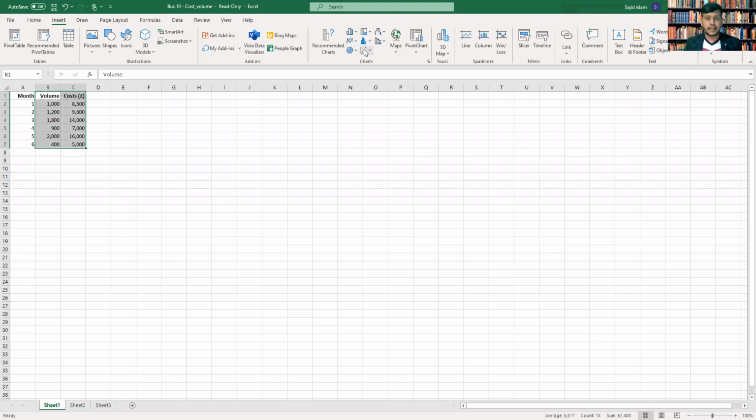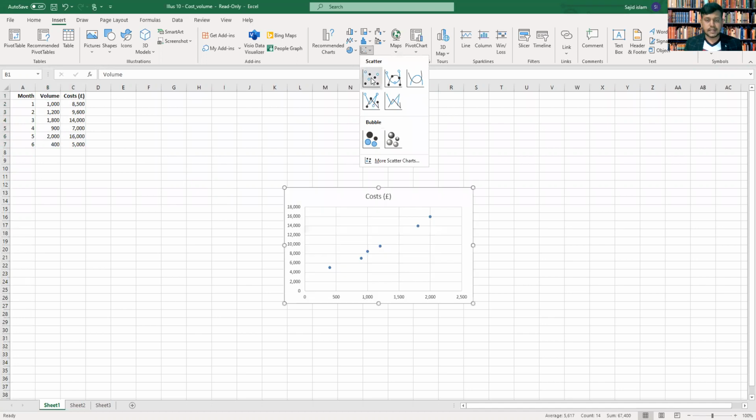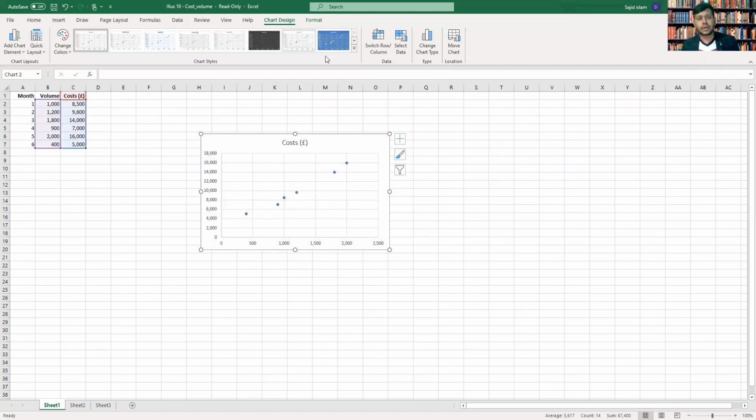There's a lot of options here. It's called a scatter diagram, and I click it. I can choose the first one. That is a scatter diagram. Now there is a lot of formatting for your scatter diagram or the chart.